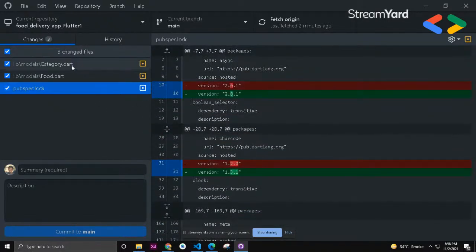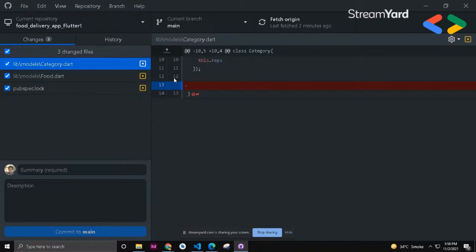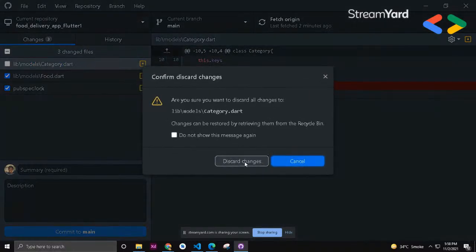If you don't want these particular things to be included in your commit history, let's suppose I don't want this line to be included in my commit, you can remove that line from here only. You just have to click over here and it will not be included in your commit. You can click here also, or you can remove that from here. So you can discard the changes also. So I'm discarding the changes.